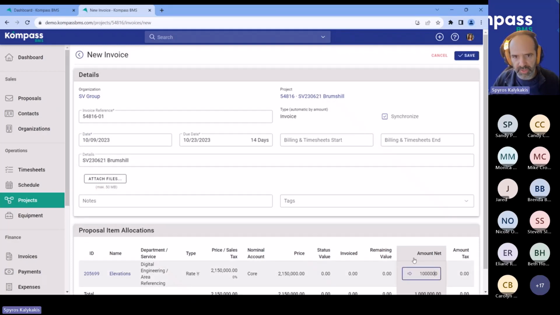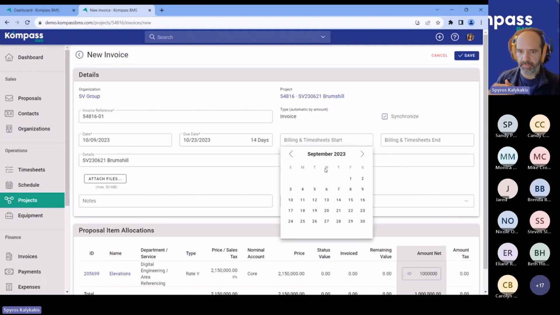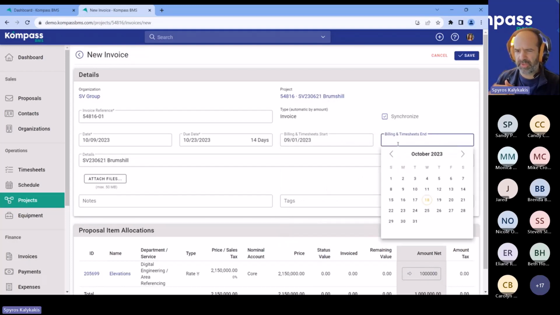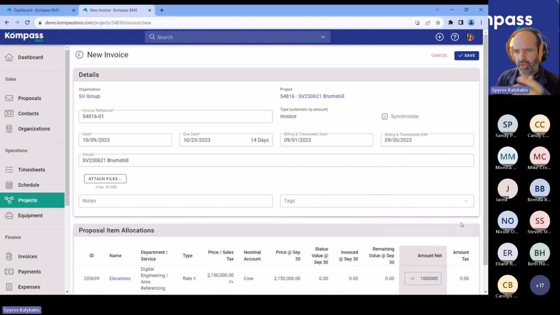Is this? Yes, that's $1 million. Those works, I am invoicing in October the works that have been carried out in September. This is kind of typical. I mean, in accounting in general, you are not invoicing by the end of September. You are invoicing beginning of October for your September works. So that's okay. 1 million for September works for October.